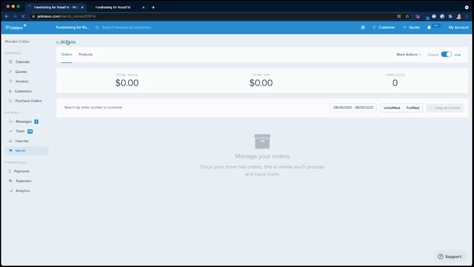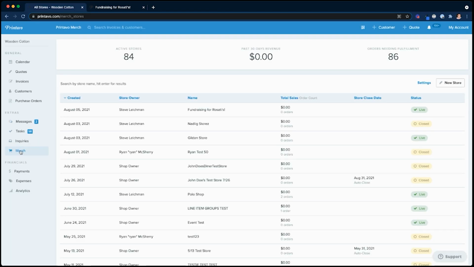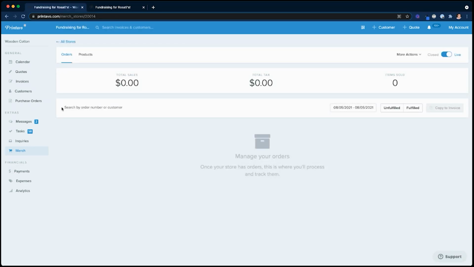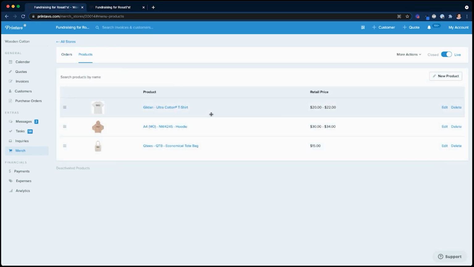Just as a reminder on how to get there, I've simply gone to Printavo Merch. Here's my store's overview. And this top one is the one that we're working on right now, this fundraising for Rosati's. I'm going to click on this, and you'll see our orders would be listed here. We don't have any orders yet, so obviously there's nothing. Now, a couple of places to look at here. We have our orders and our products, right? So orders, no orders yet. If we look at our products, we can see our products that are in the store.